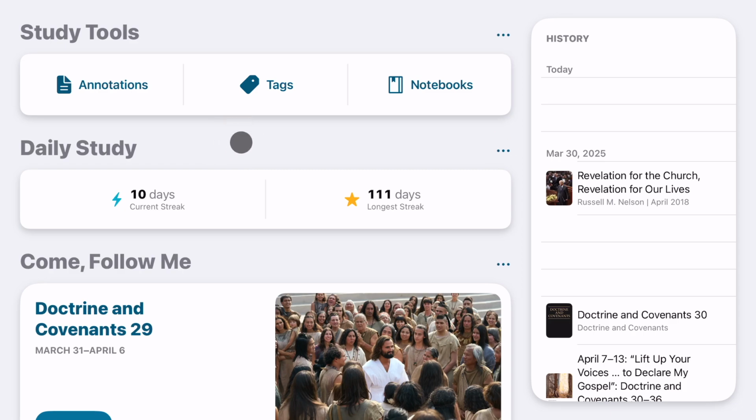This is my iPad. This is where I study. You can also download the app on your computer. I know most of us have it on our phones. It's harder for me on the phone just because it's smaller. So I use the iPad.